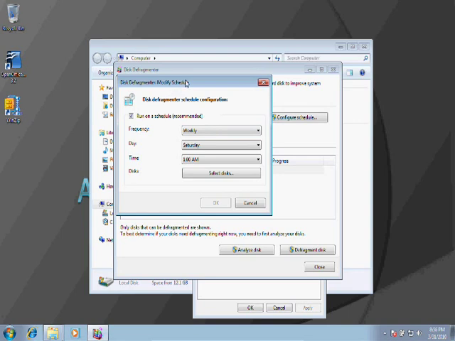And under the Disk Defragmenter Modify Schedule window that appears, we've got a couple of options. The checkbox at the top, Run on a Schedule, recommended, of course. You can deselect that to turn off Disk Defragmenter scheduling if you want to, but I wouldn't really recommend it. Personally, I keep my computer on almost constantly, so I want to keep it on a schedule so I know that my drives are going to get defragmented on a regular basis.